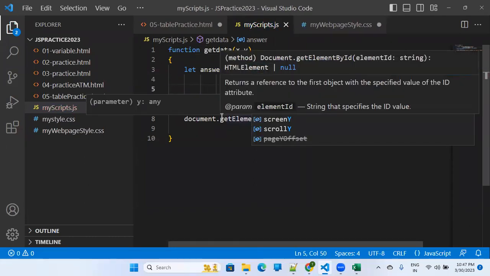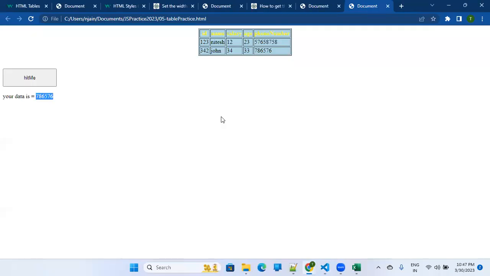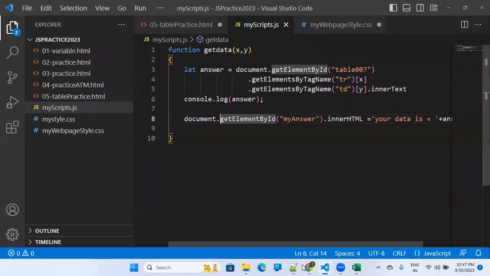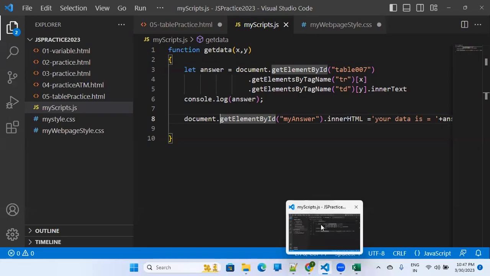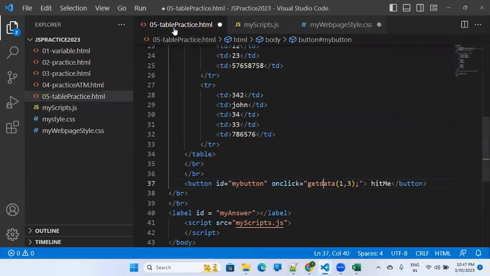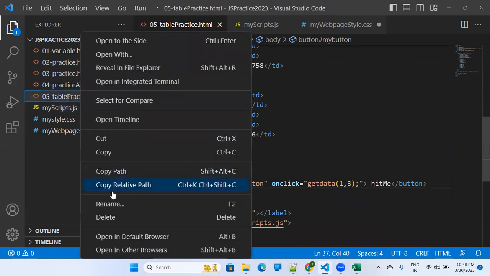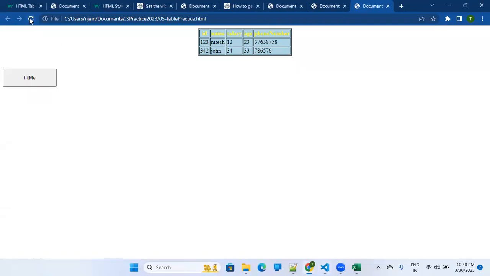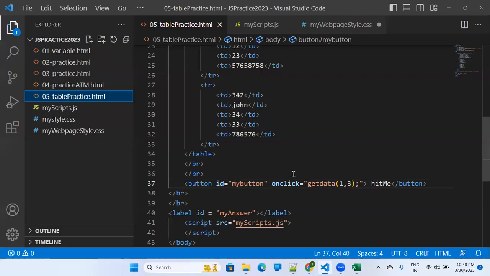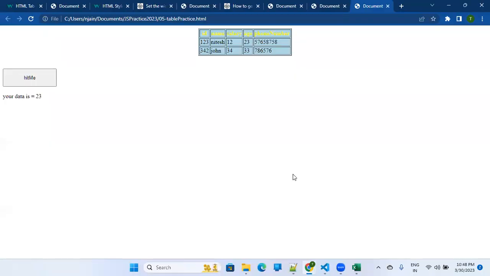Let's try this. So this time, basically, hard-coded way, we are saying that get the data from first row, third column. It's like this. Let's run this. Refresh it. Hit me. It's giving me 23. See here, first row, third column. How easy it is. Working like a charm. And let's make something else.